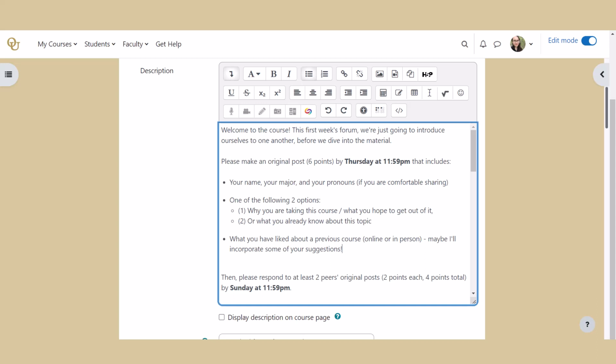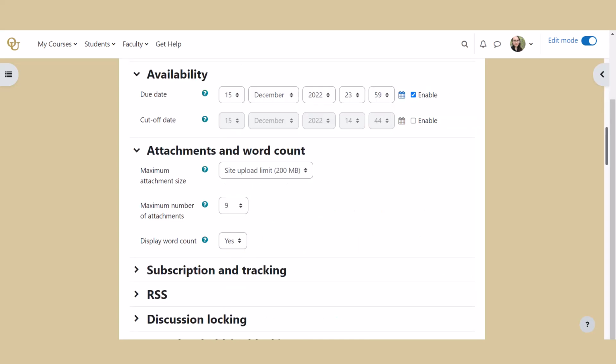When it comes to due dates, we recommend you write the general days of the week and times you want students to make their posts by, but not the exact calendar date. For example, write your original post by Thursday at 11:59 p.m. and respond to at least 2 peers' original posts by Sunday at 11:59 p.m. The exact calendar due dates can be set further down in the availability section.